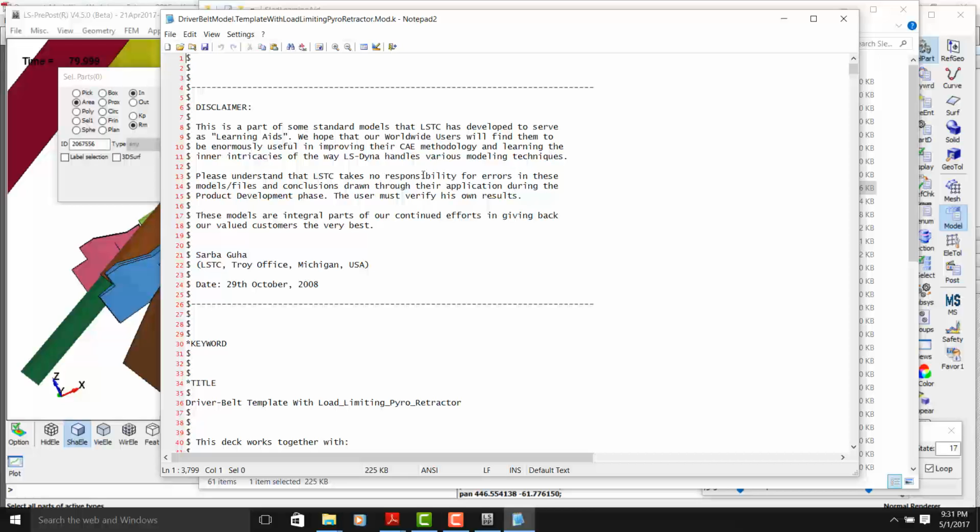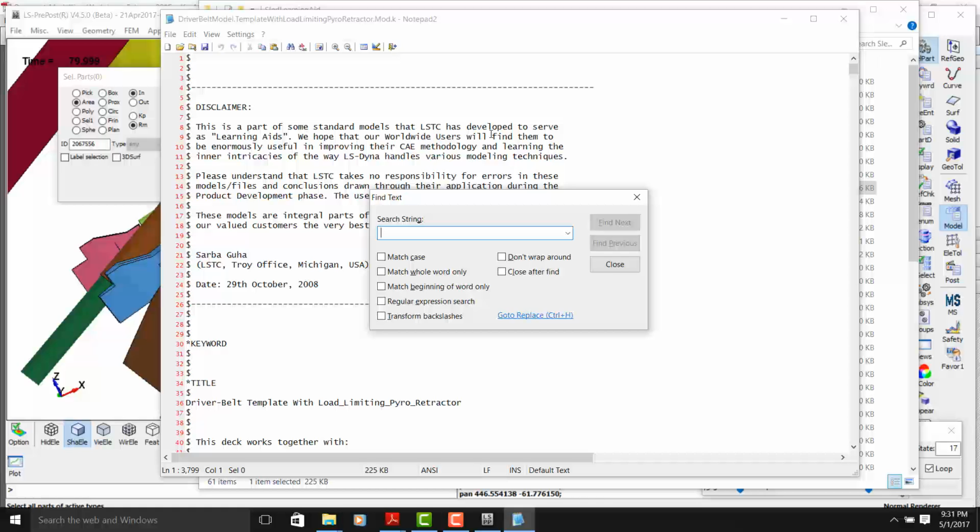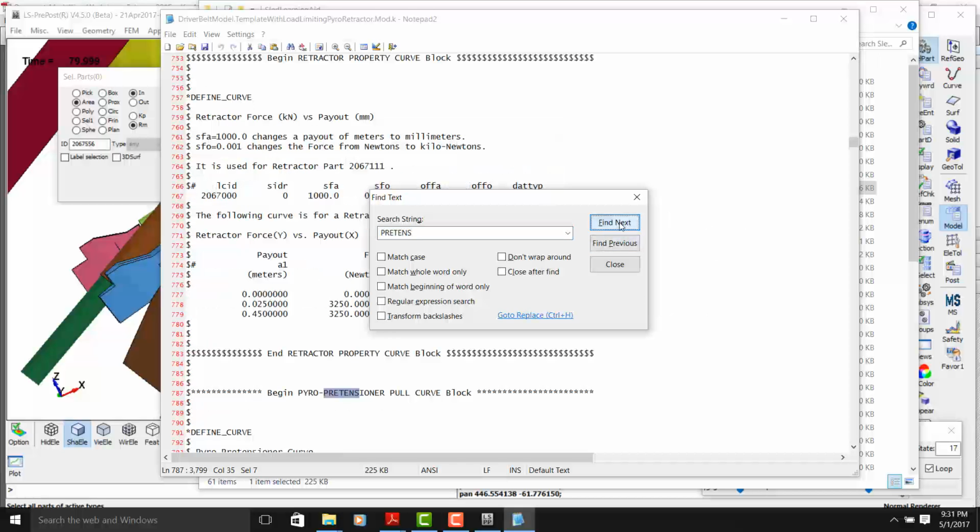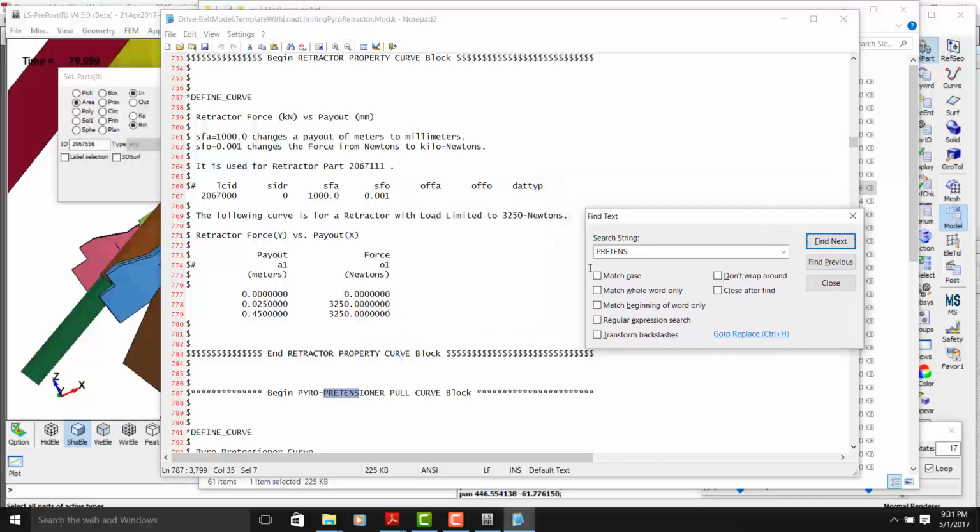Okay, and we are right at the top, and now let's look for the string pretense. Okay, now find next, and immediately it comes to this pyropretensioner pull curve. That is what has come up first in the deck. Okay, this is being referred to by the actual pretensioner, but since it has come up, let's study it a bit.